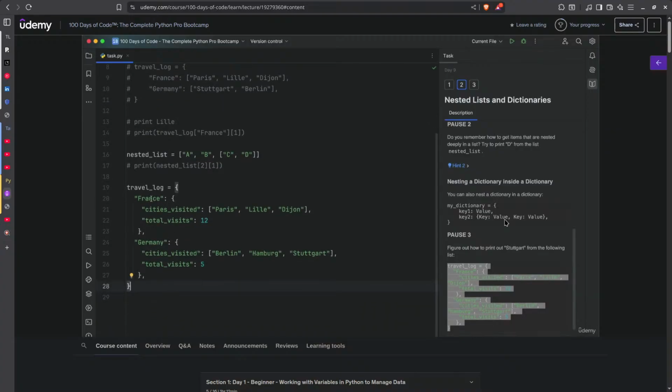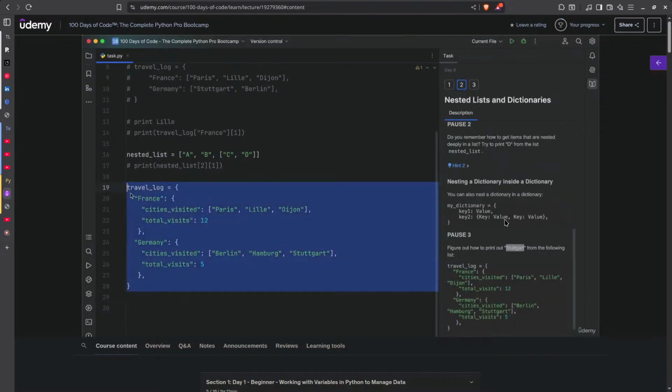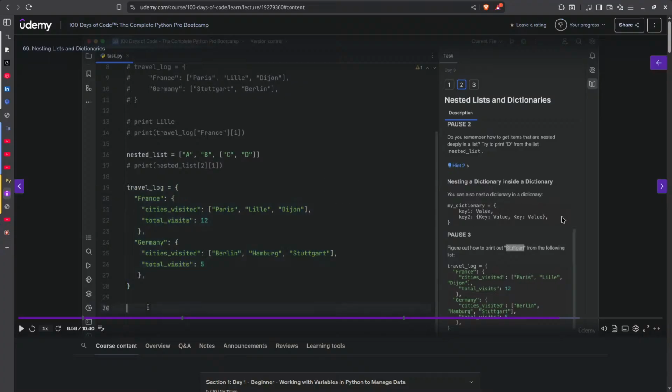And you can see that our data is more complex. We've got more key value pairs associated, and we've essentially got a much better way of organizing the data for our travel log. So now comes the question of how you would access some of the items from this more complex travel log. Can you figure out how to print out Stuttgart from this travel log? Okay, that's very easy.